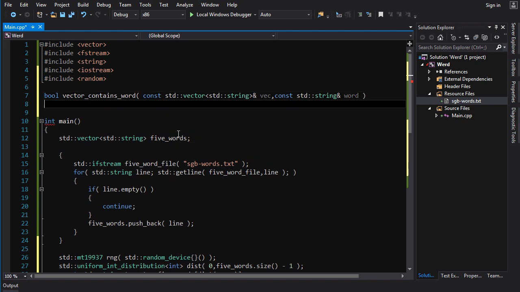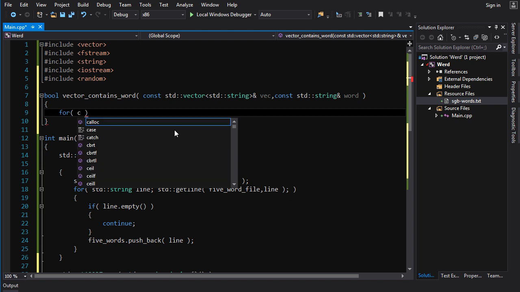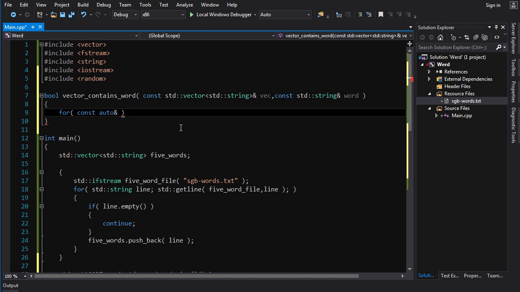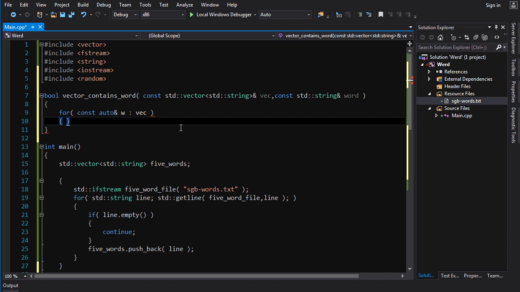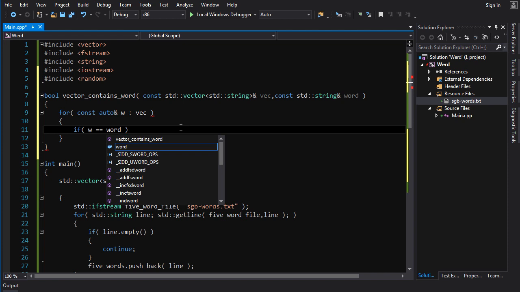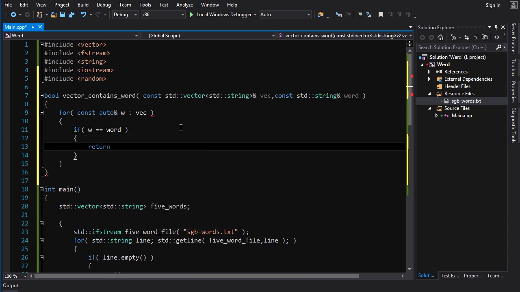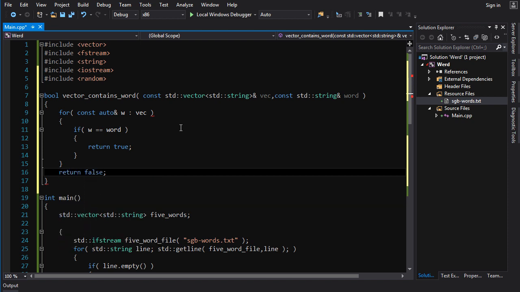So we're going to search for a word, and the way we're going to do that is, for each constant auto ampersand word w in vec, if w is equal to word, return true. Otherwise, return false if you go through the whole vector and you still haven't found it. So, vector contains word. There, we got our nice function there.